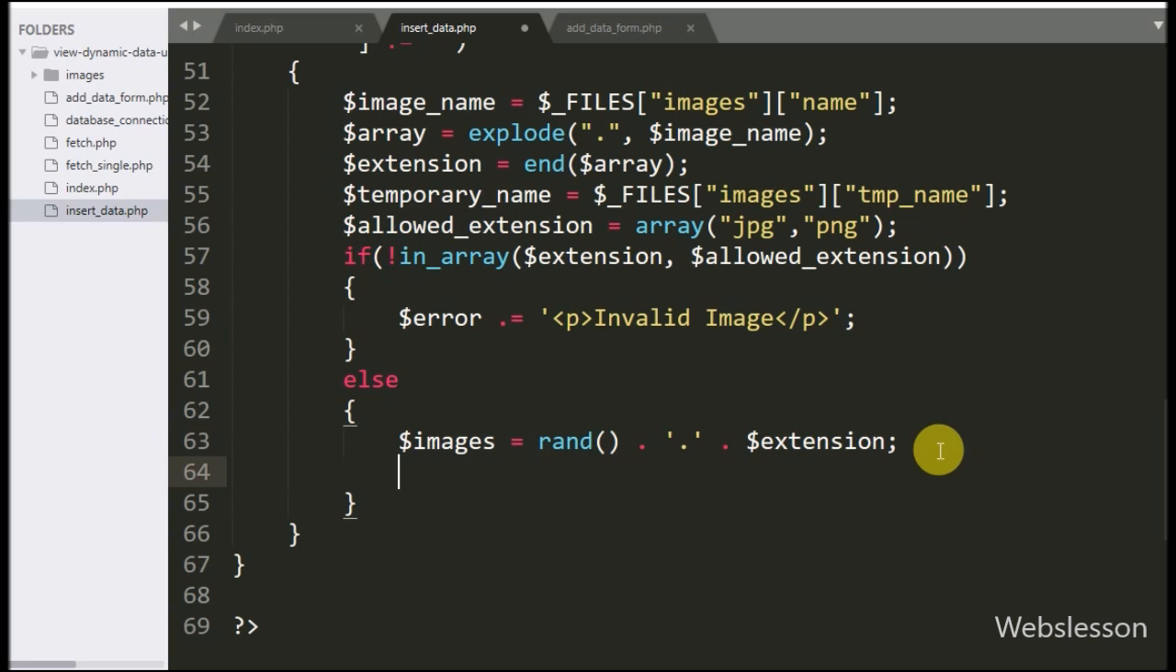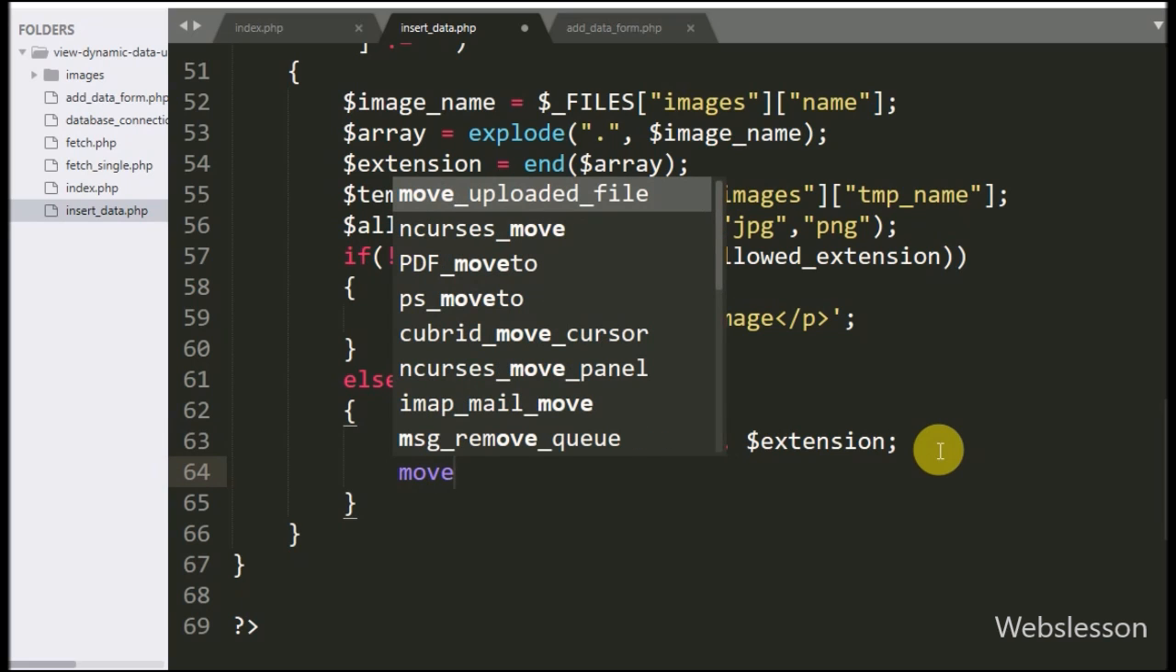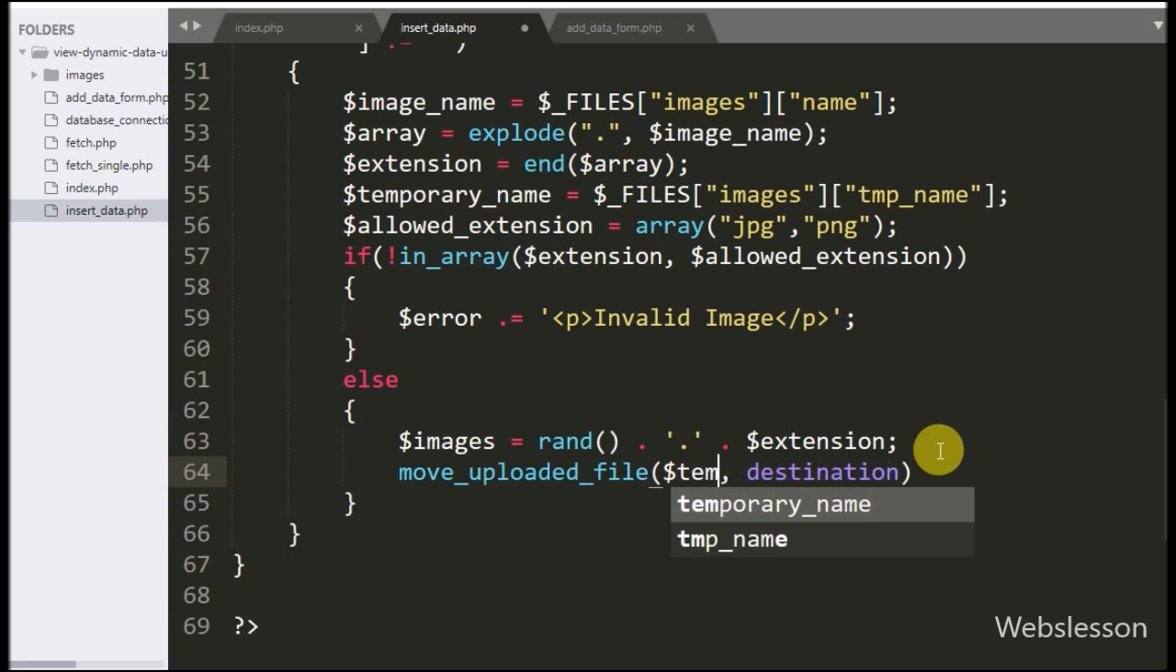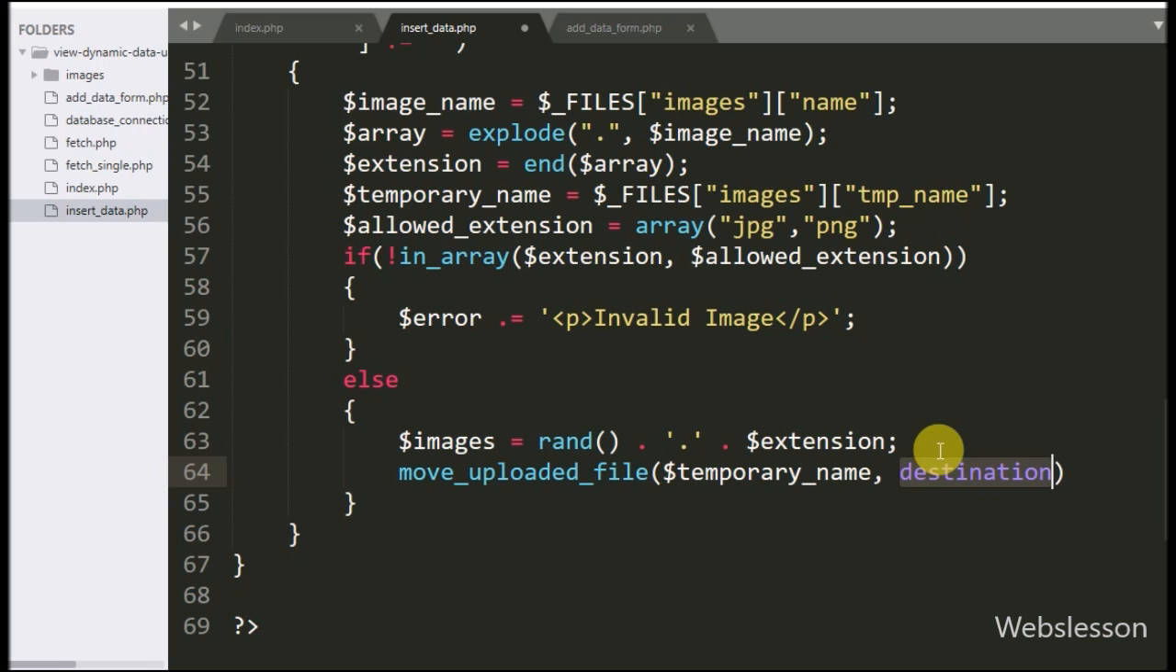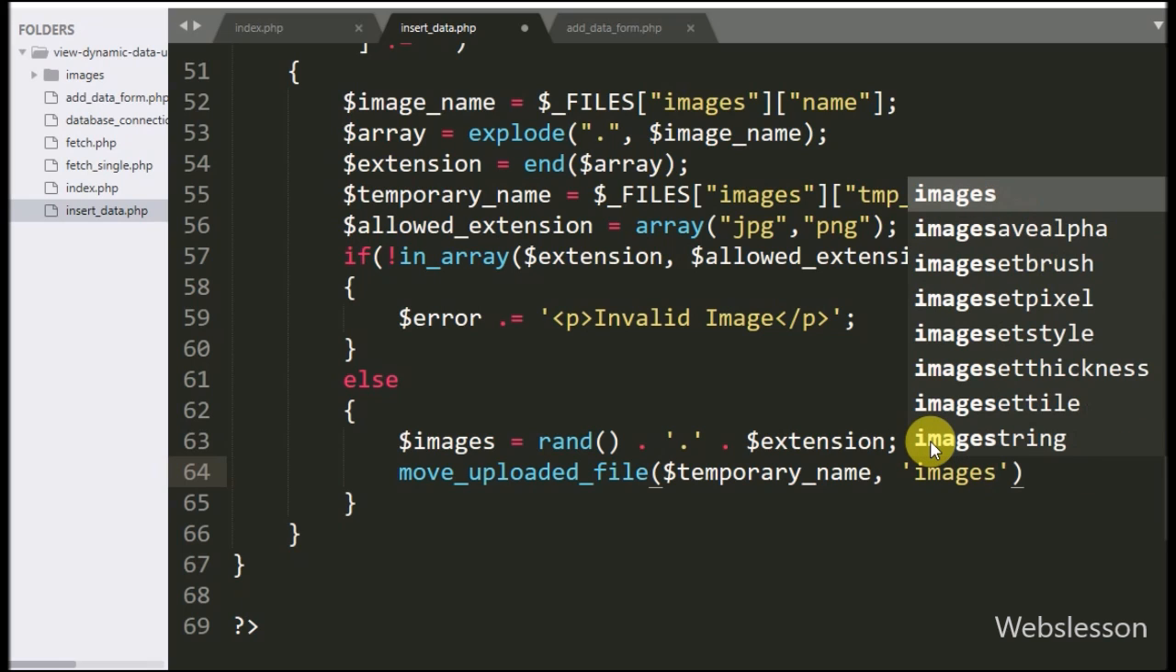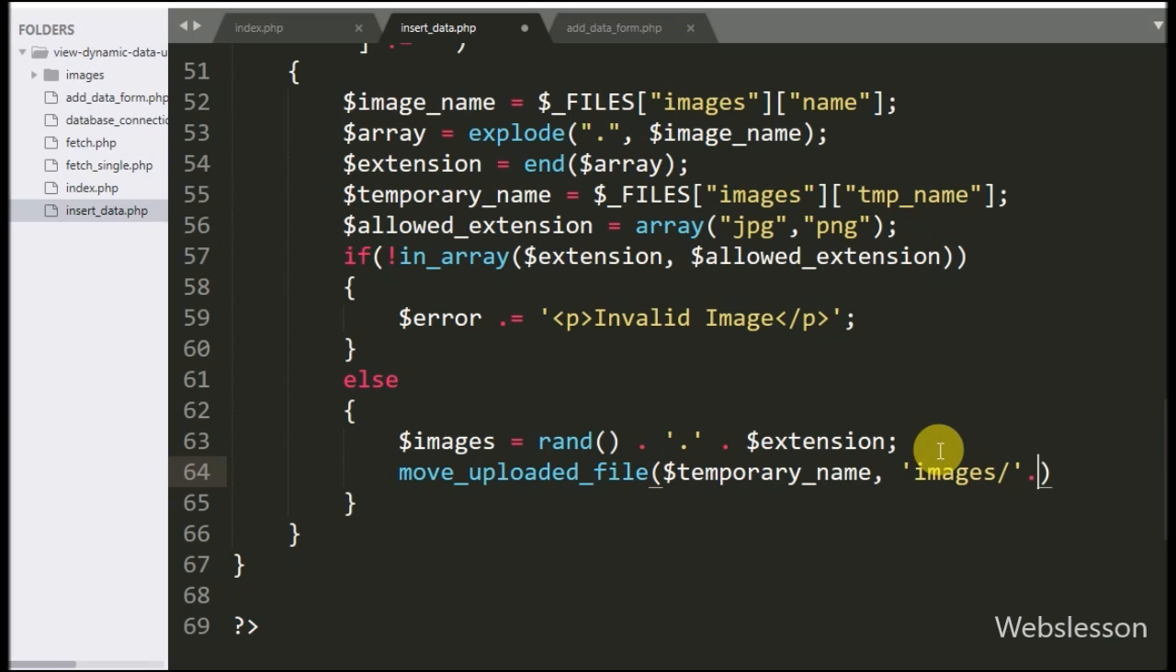Lastly, we have written the move_uploaded_file function with two arguments: the $temporary_name variable, and the images folder / $images variable. It will upload the selected file under the images folder.